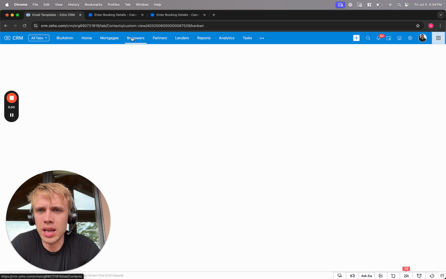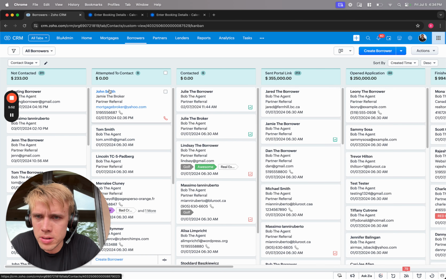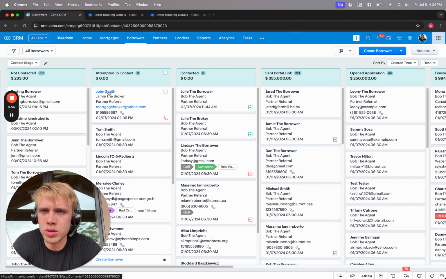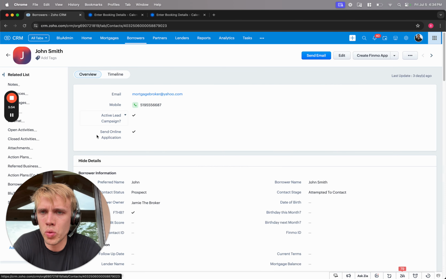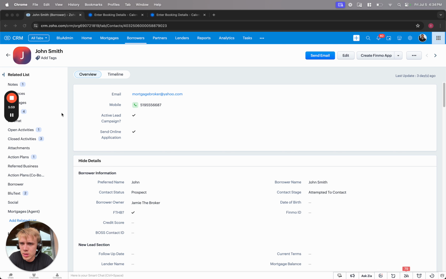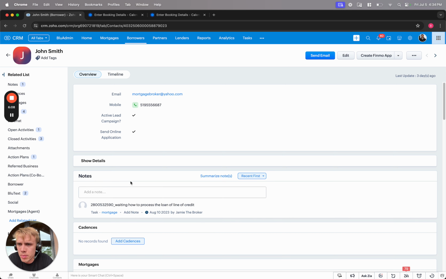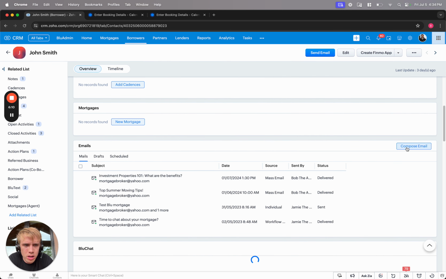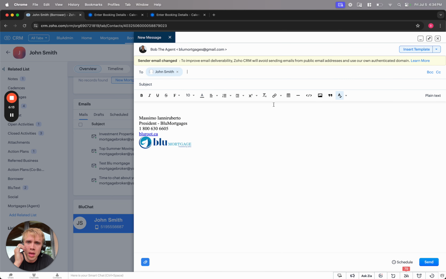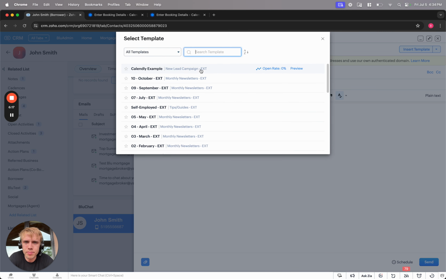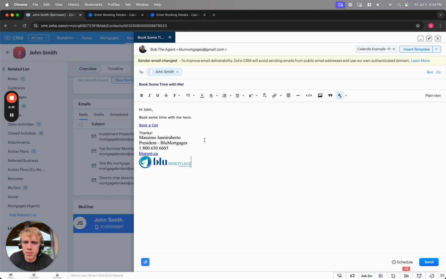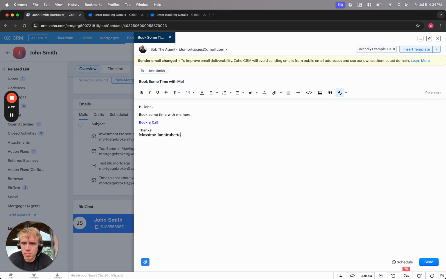So let's see it actually in action now. I'm just going to pick a random person. John Smith looks great. Looks like a stand-up kind of guy. I am going to send him an email directly from my CRM. I'm going to do it manually, but a lot of people like to put these even in automations, so you can do both. I've got to find my emails here. Great. I'll compose a new email. This pops up, and you can just insert the template that I just made, that Calendly example. Great. Done.